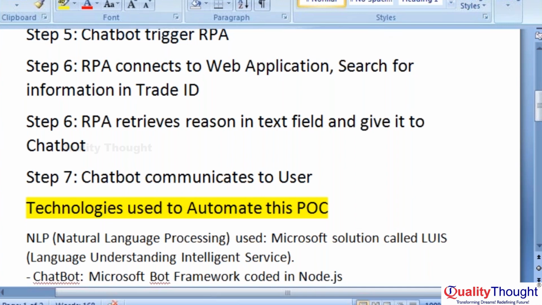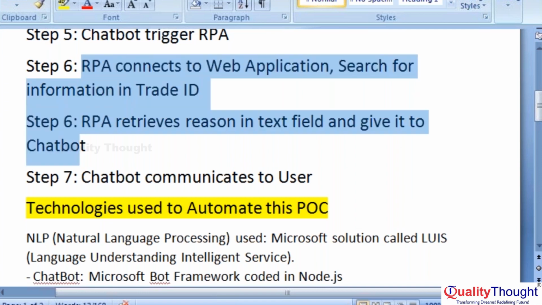RPA searches for the trade in the web application. RPA connects to the web application, searches for the information using the trade ID, retrieves the reason in the text field and gives it to the chatbot. Question is, the chatbot is searching for the data in the database, so what is the role of RPA? RPA searches for the data in the web application. The chatbot gives the trade ID to RPA. With the trade ID, RPA logs into the web application, extracts the data and gives it back to the chatbot.